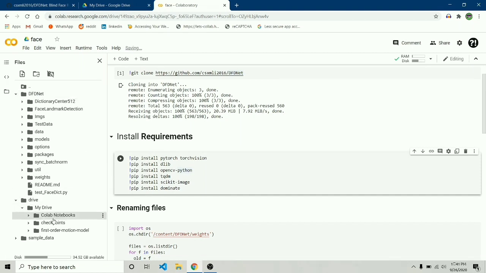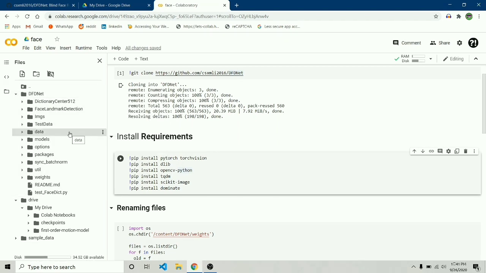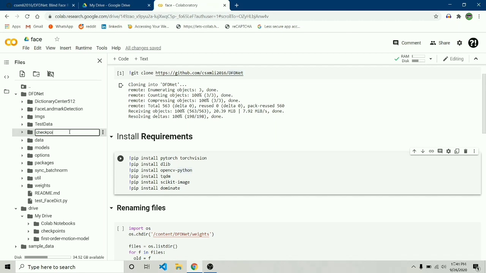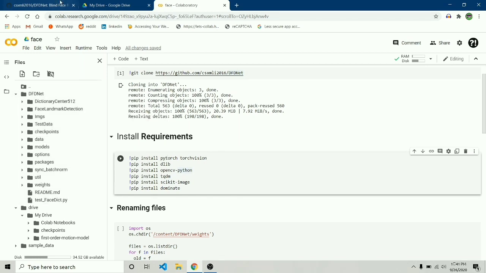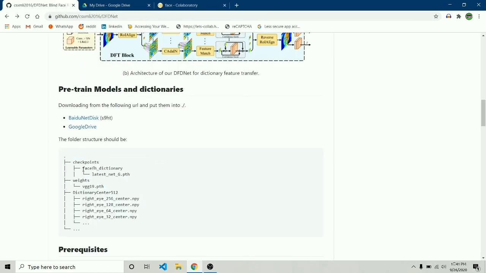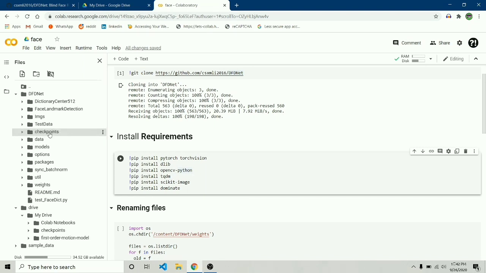Now, I don't know for what reason it's not copying the checkpoints folder to the DFDNet. So we have to do this manually. What you have to do is create a new folder in the DFDNet named checkpoints, and create another new folder in the DFDNet named the facefh dictionary.